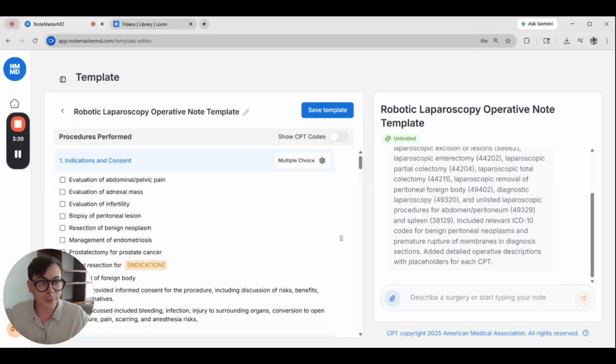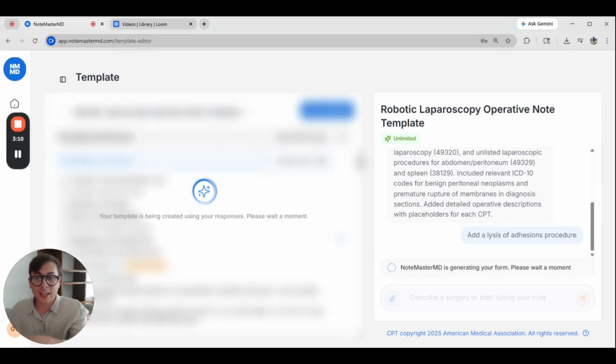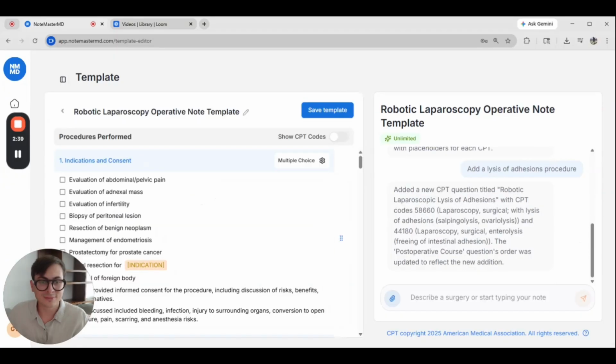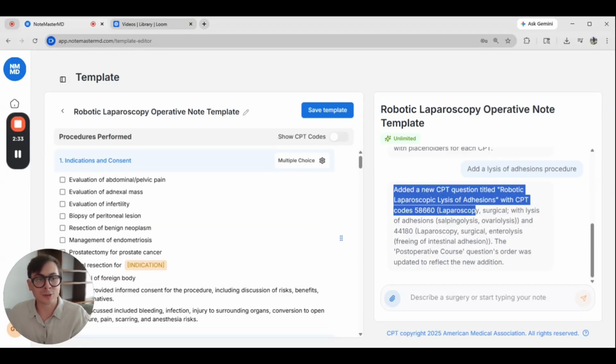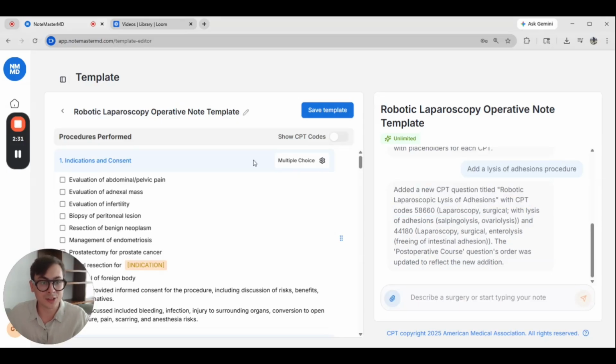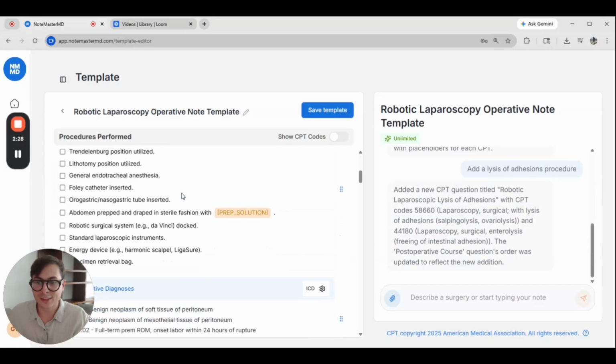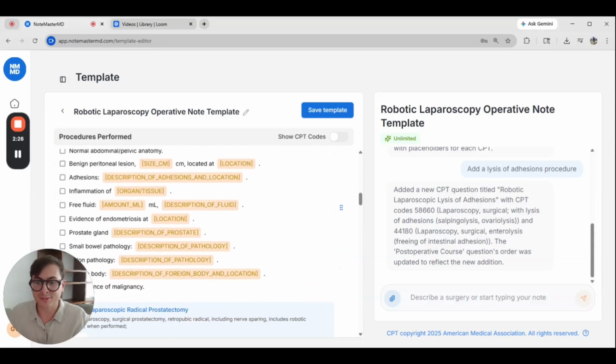So this looks good. But what I noticed we're missing is a lysis of adhesions procedure. Based on the note, it will find the most logical place to add this procedure and then find the associated CPT code, which best matches the procedure that we asked it to do. And this should take a few seconds as well. Great, there we go. Added a new procedure, robotic laparoscopic lysis of adhesions. Excellent, and it's in the procedures performed section.